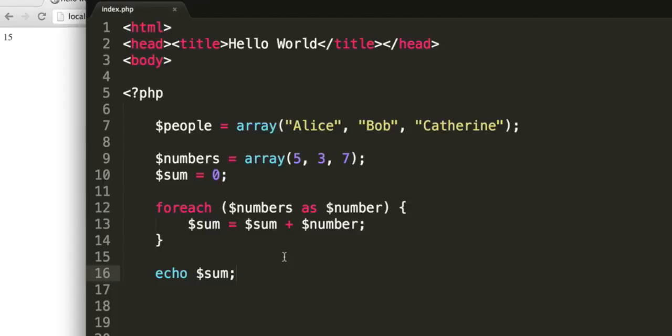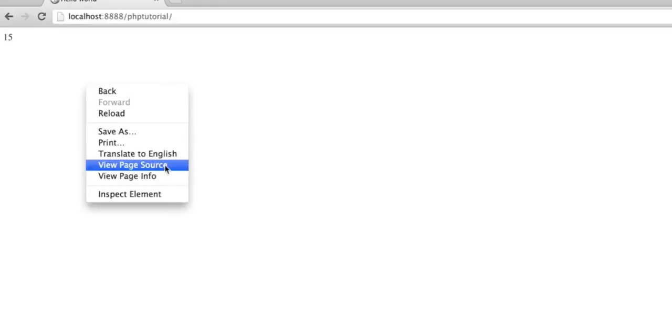Sum starts at 0, first it loops through and finds 5, and it does 0 plus 5, which will give us 5. So sum is now equal to 5, it'll loop through again and find 3, it'll do 5 plus 3 and give us 8. Sum is now equal to 8, it'll loop through a third and final time and find 7, and do 8 add 7, which gives us 15. Sum is now equal to 15, we echo 15, the user sees 15, and as I mentioned right at the beginning, if we view the source, all the user sees is 15. It's as though we've just typed 15 straight into the HTML document.